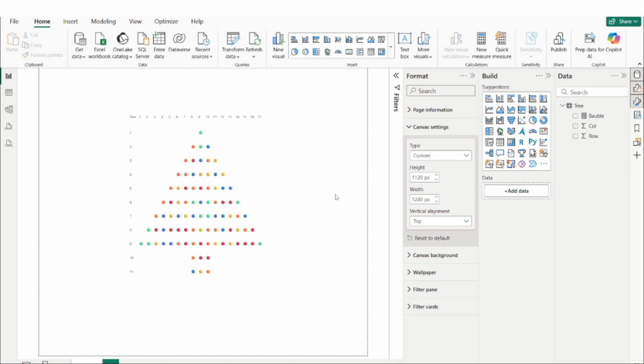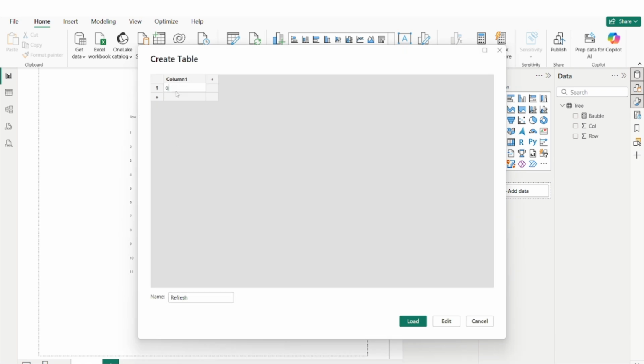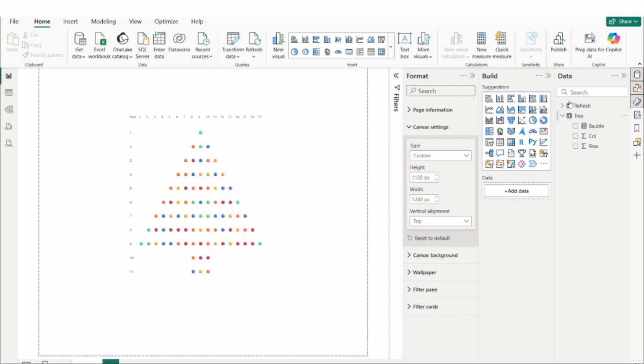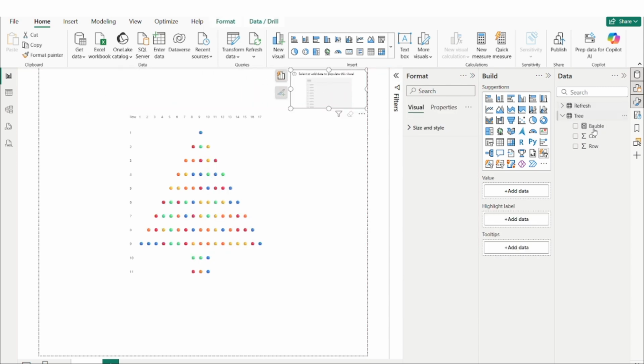Okay, the tree looks nice, but we want the decorations to change colors dynamically. In Power BI, measures only recalculate when something changes in the report, so we need a way to force the recalculation. To do that, I will create a small table called refresh with 3 values, 1, 2, 3. Now I will add a slicer and add refresh ID as the value of this slicer.